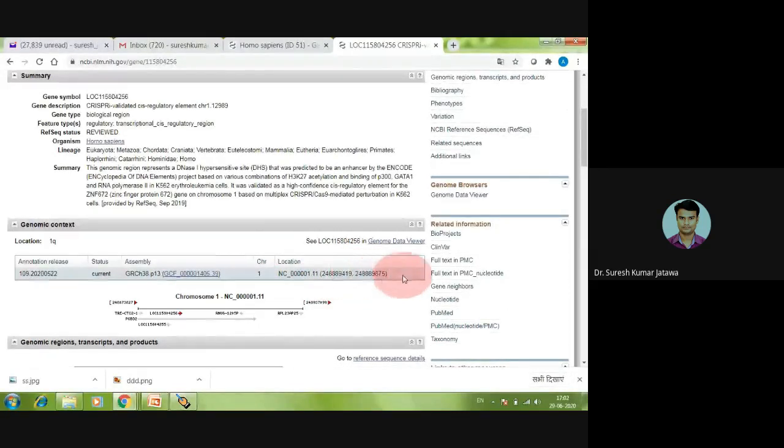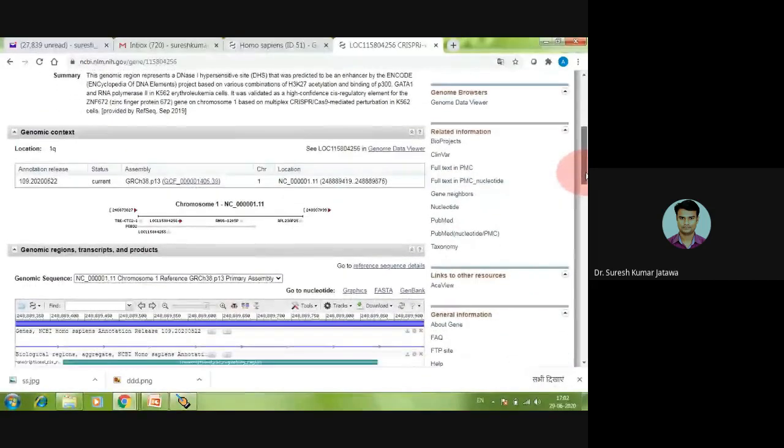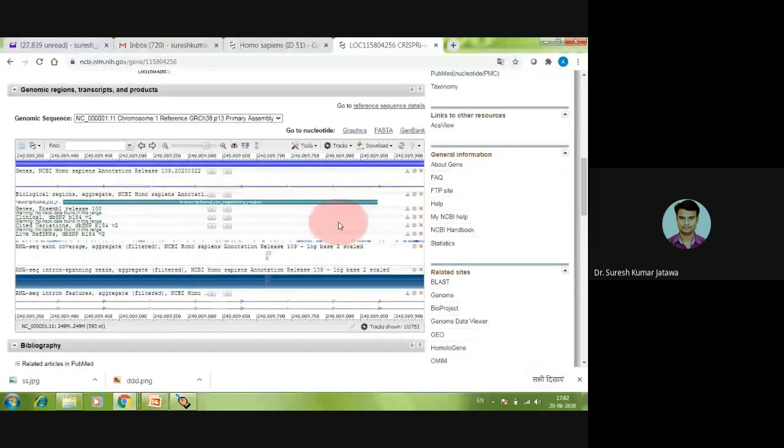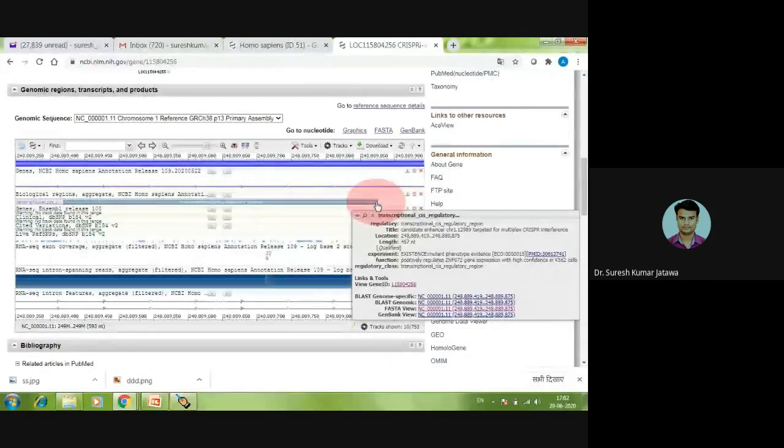Here you can also see on the genome map where on chromosome number 1 it is located. From this table, this genomic sequence, this locus NC, this is chromosome number 1, the reference ID is this, on p13, this is the assembly. Now you can see the sequence of this particular gene starts from here. This is the cis regulatory element.